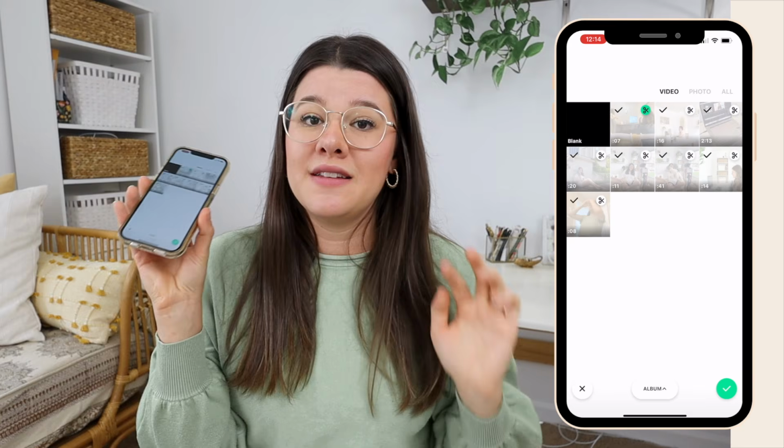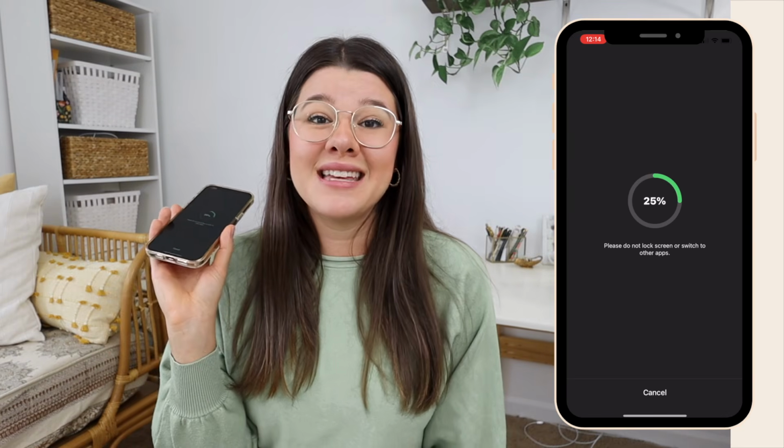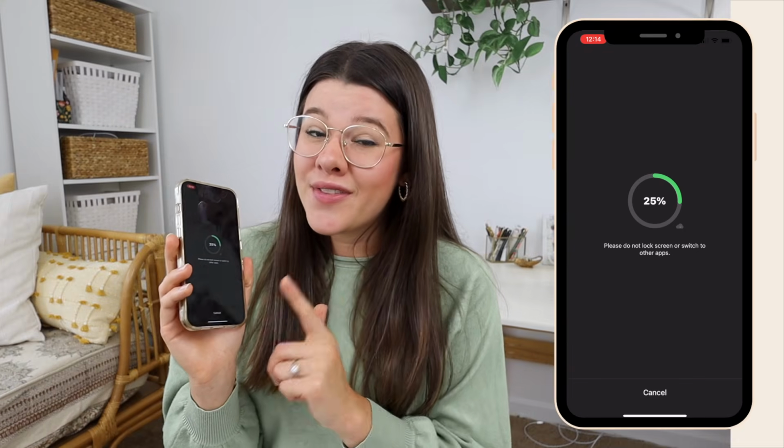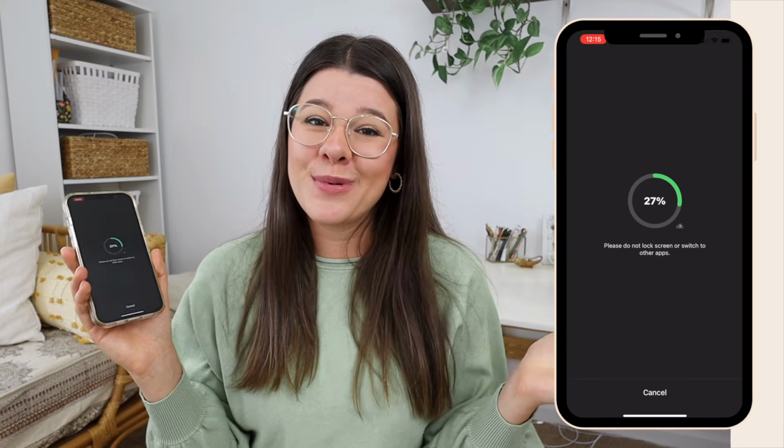So I'm just gonna leave the rest of these like that, hit the little green check mark at the bottom, and then wait for this to load. Important to note that you should not close this app out while the video is importing, otherwise it's not going to finish importing on its own.